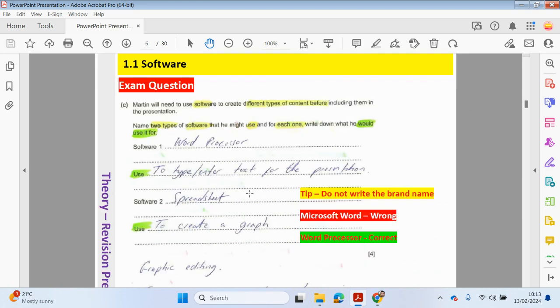And here we have some more exam style questions. So Martin will need to use software to create different types of content before including them in the presentation. Name two types of software he might use for each one. Write down what he would use it for. So tip, do not write the brand name. Don't say Microsoft Word. Word processor is the correct answer.